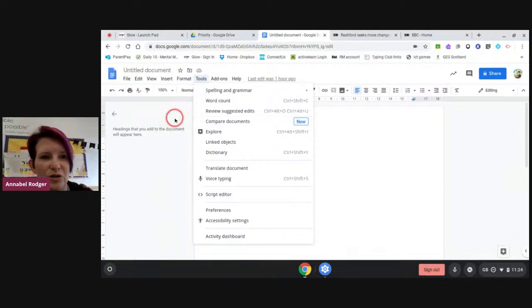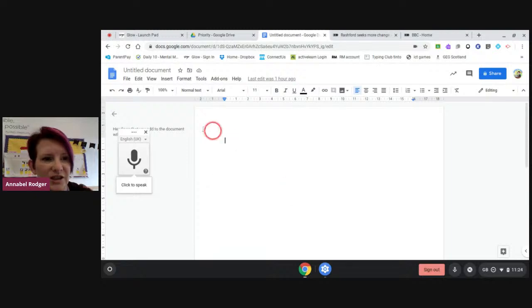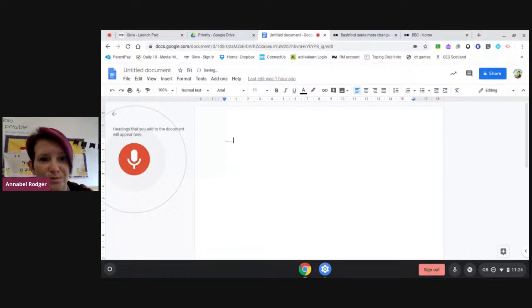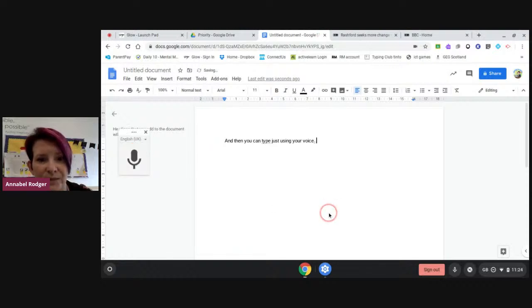So you can go into Tools, which is up here, and then we have voice typing. And once you click it, this little microphone appears, and you just click on it to speak. And then you can type just using your voice. Full stop. So you can see it's quite accurate and quite quick. And the children really enjoy using that. It's a really accessible tool for them. So that's voice typing, and it's that simple.